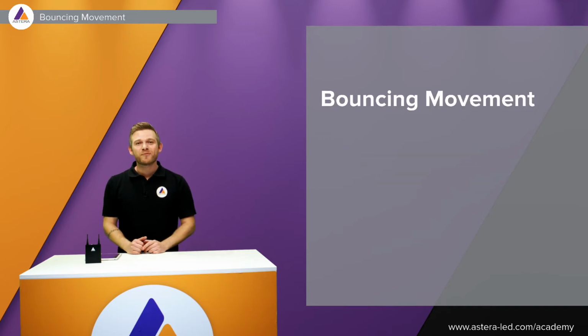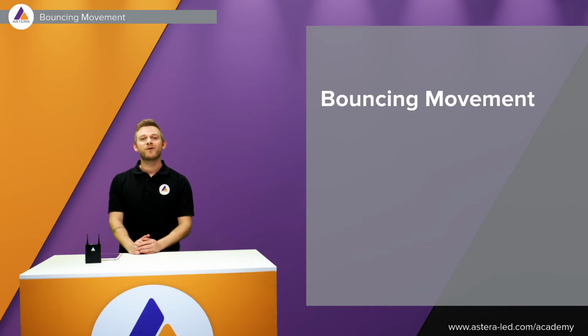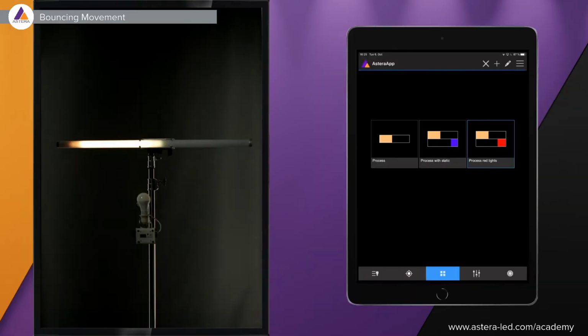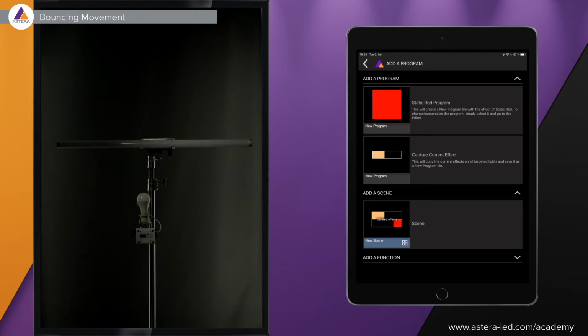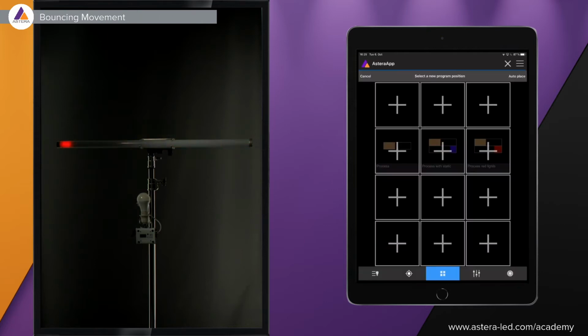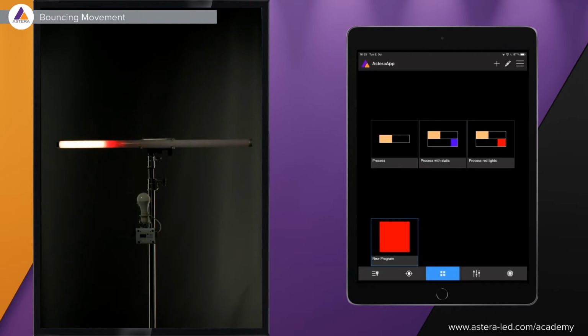Creating a bouncing movement can in some cases also be necessary. We can also talk about the Knight Rider effect, for instance. And creating the Knight Rider effect is also easily done with the layered effects. Now as you see here, we have to create a new program. So again, the plus button up in the right corner. Simply add a static red program and simply choose the position. It doesn't really matter, depending on the overview you want to create for yourself.